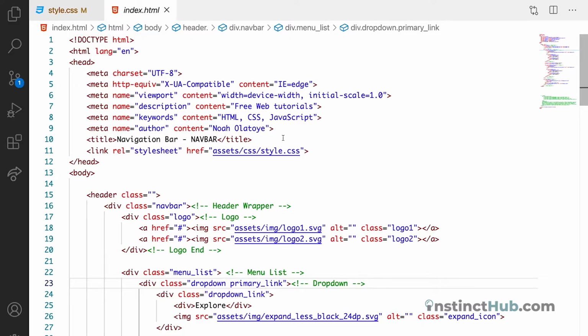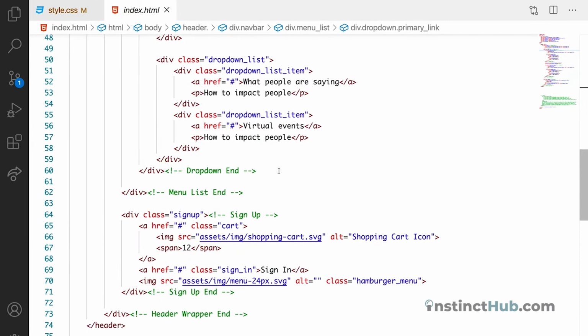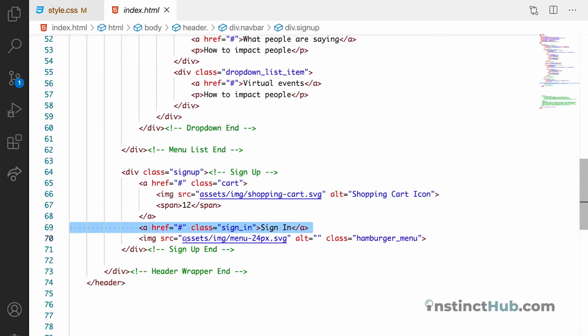So, few things to note in our markup. If you check some of the lines, I just added some CSS classes. For instance, if you check line 69, I added the sign-in class. Also, line 70, I added the hamburger menu class. And also, on line 65, we have the cart class added. And let's dive into how to style it with our CSS.